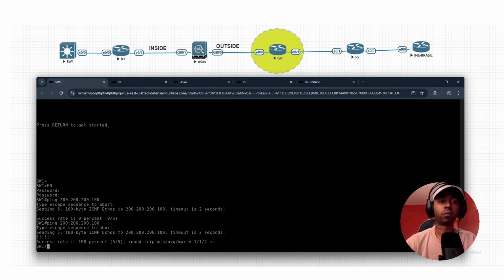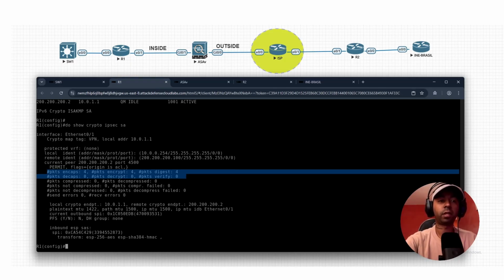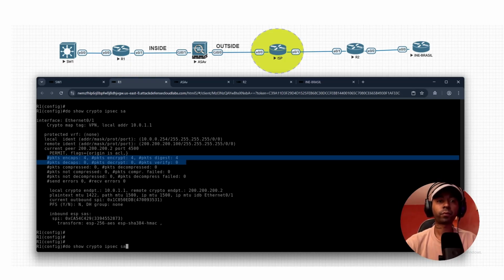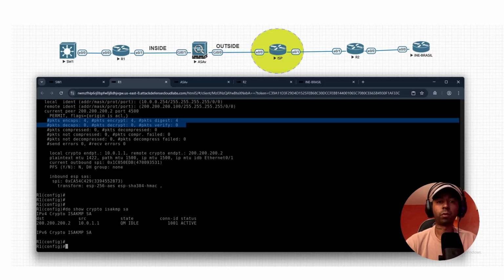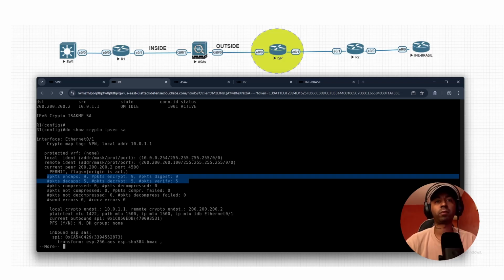Let's see. So it worked. Let's see if that is normal now. The tunnel is active, and encapsulation and decapsulation, encryption, decryption is normal, it is receiving values. So we successfully implemented our first tunnel. So let's go now to the second tunnel.